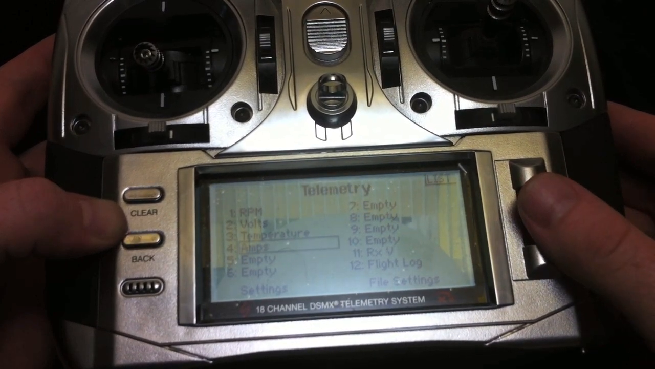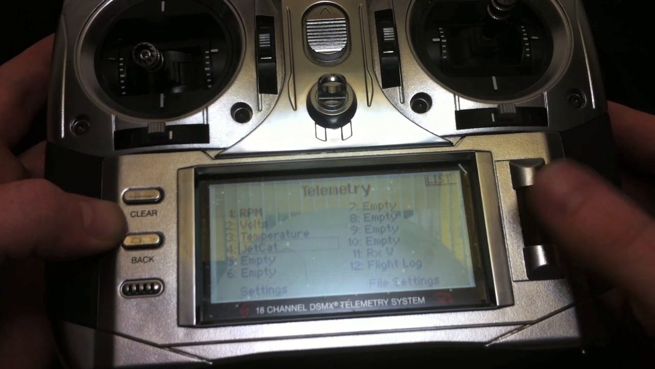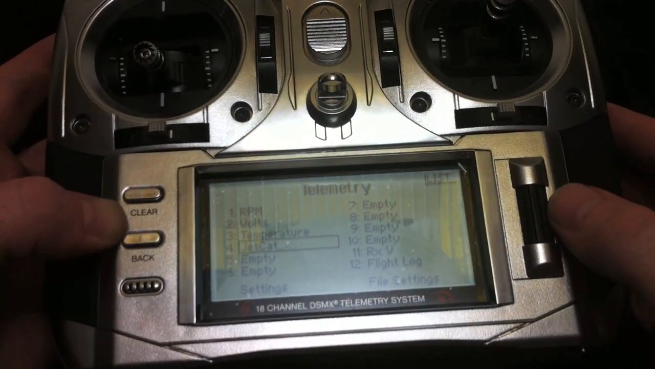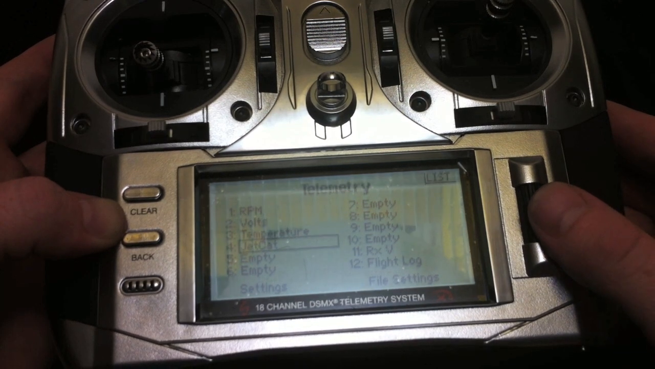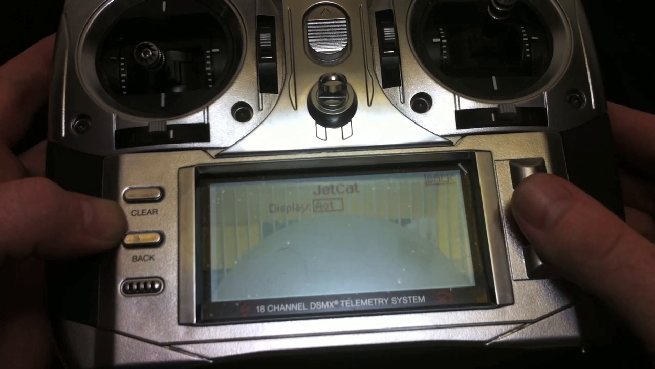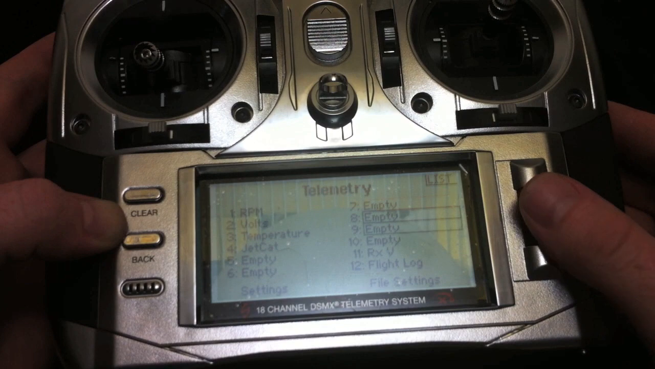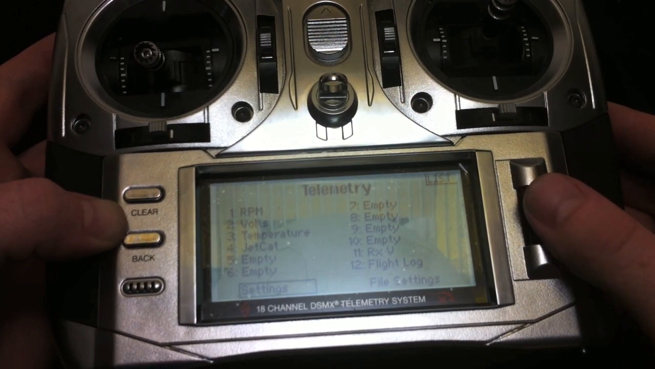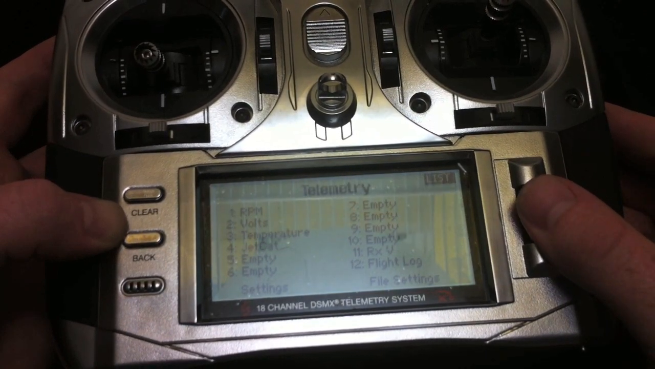You decide. Telemetry. This is where you select what you're going to monitor if you hook up a TM1000. What's kind of cool is you can read all this stuff on the screen. JetCat, for example. So I've got version 1.02, which allows me to monitor JetCat telemetry stuff. So we're going to put it up on the display back. We can get to that more later. There's other settings and file settings in here. I'm going to cover that in the next telemetry video.